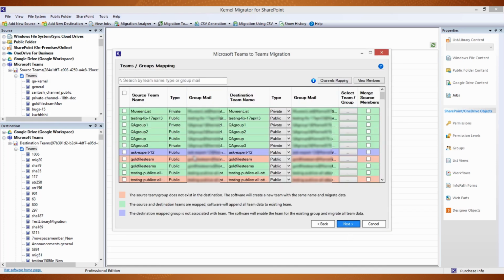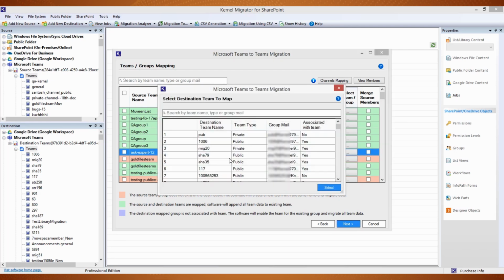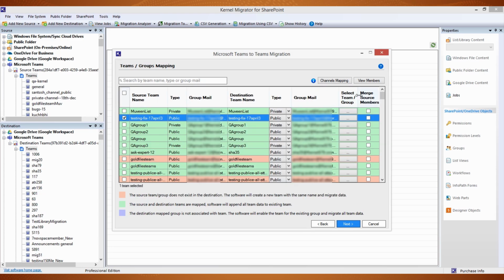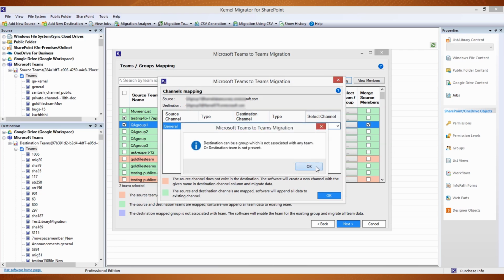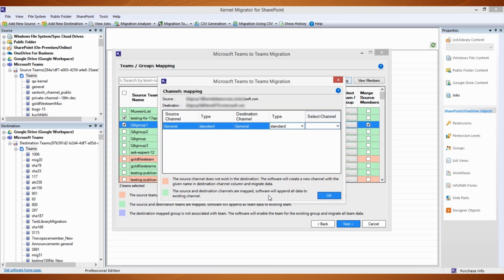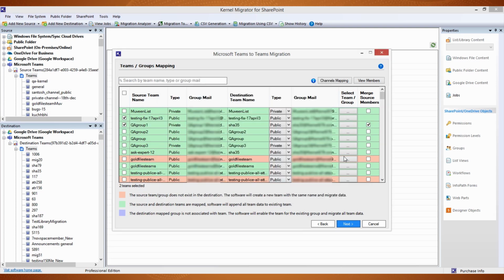To map the source and destination, click on the ellipsis or three dots under the Select Team Group column and select the targeted team. Click on Channels Mapping on the top to map the source channels with the destination. Use the drop-down column to select channel for mapping. If a source channel is not available in the destination, the tool will create a new one with the same name, and if it's there, the channel will appear in green color. Click on the destination channel name, if you want to rename the channel in the destination. Click OK after mapping the channels.